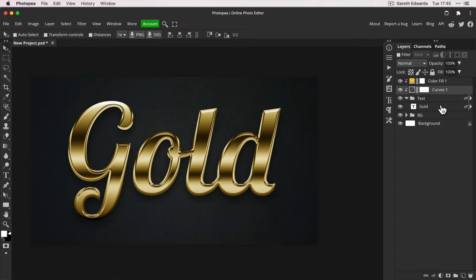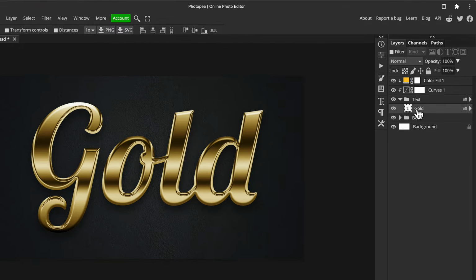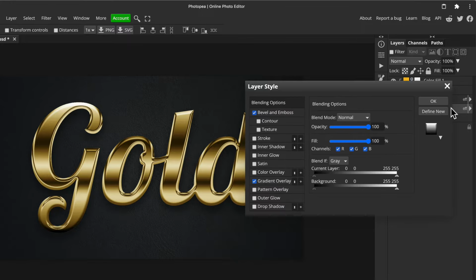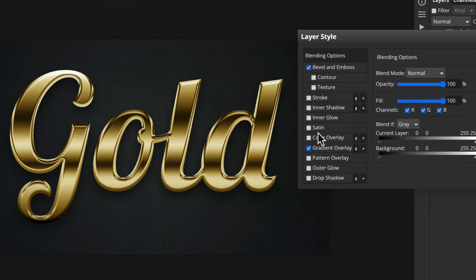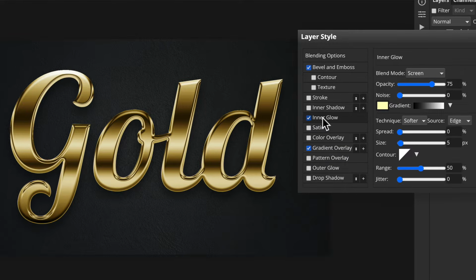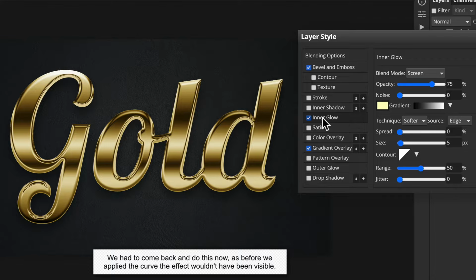Now we're going to go back into the layer style of the original gold text. So if you come back down to the actual text layer where it says gold, double click again in the empty space to bring up the layer style. And now we're going to do a little adjustment. We're going to go to inner glow. The reason why we're doing this is not an essential step, but it can just add a bit more variance and a bit more interest to the gold effect that you've already got so far.